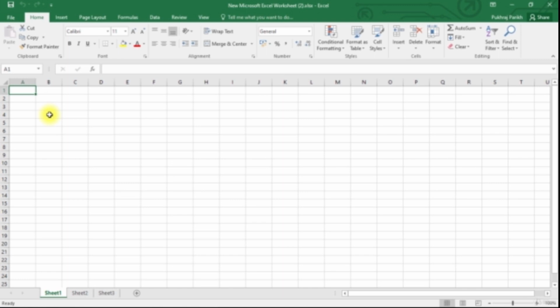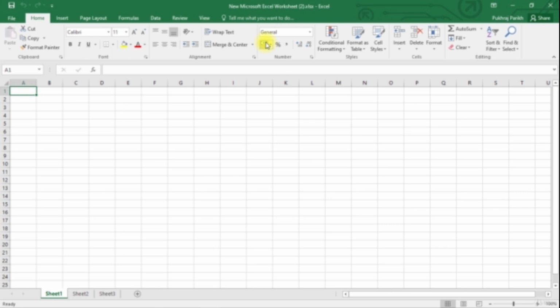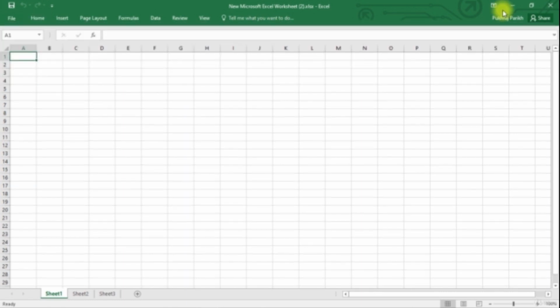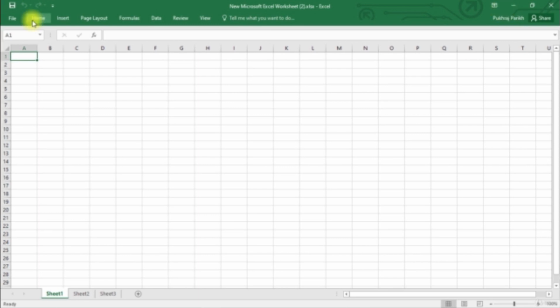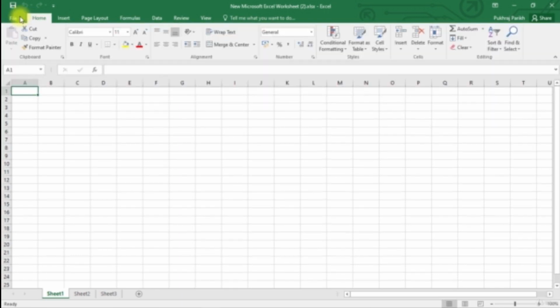Now the intersection of the row and the column creates the rectangles. This rectangle is called a cell. So column A and row 1 create the cell called A1. Now I told you that we have 16,384 columns and we have 1,048,576 rows. Can you find out the total number of cells in this worksheet? And with the worksheets in this workbook, how many cells do I have in a workbook? I will show you the answer to this question in the next video. Let's move on for now.